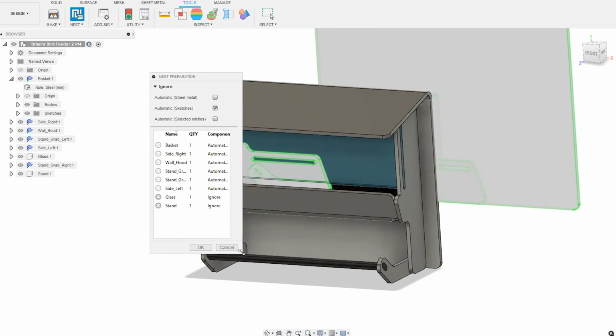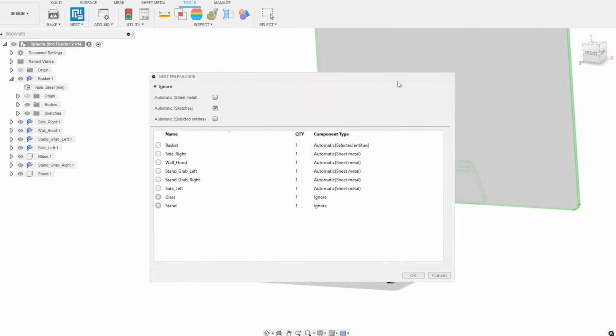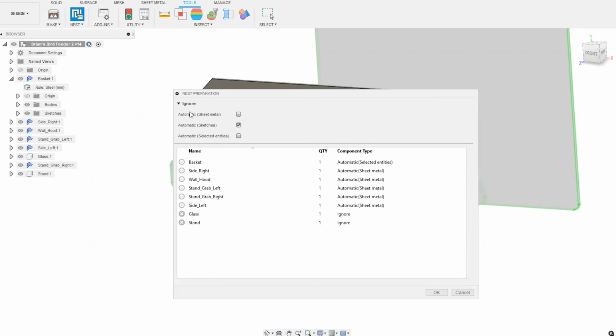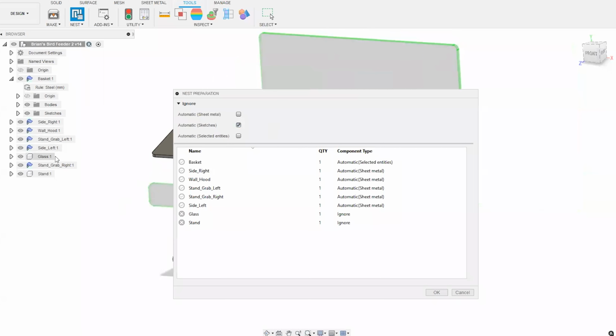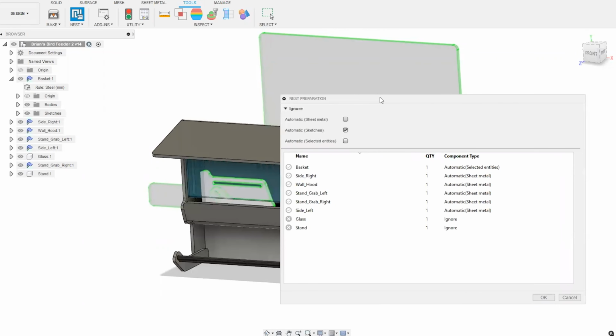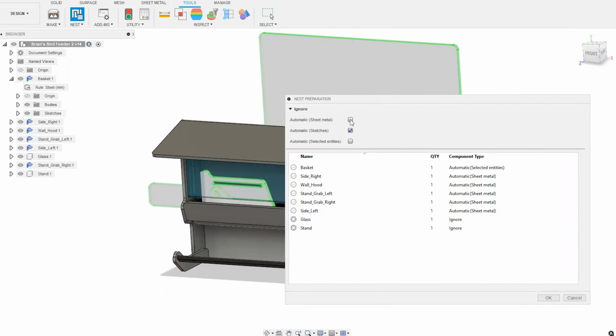Oh, there we go. So first, it'll tell us what it tries to ignore. So it's ignoring the sketches right off the bat. We don't need it to nest any sketches that we have here. So that makes sense that it would ignore that.